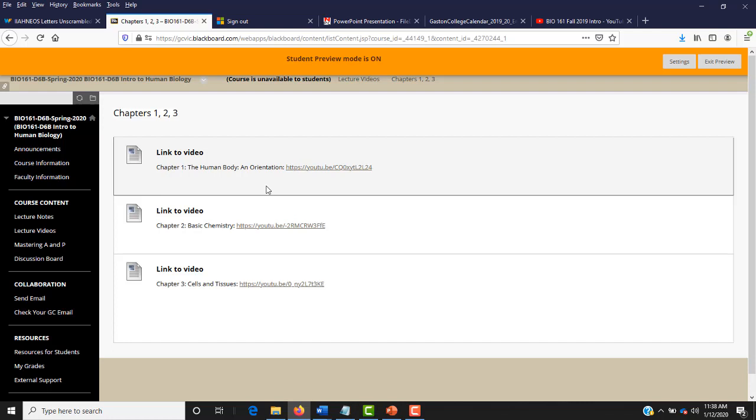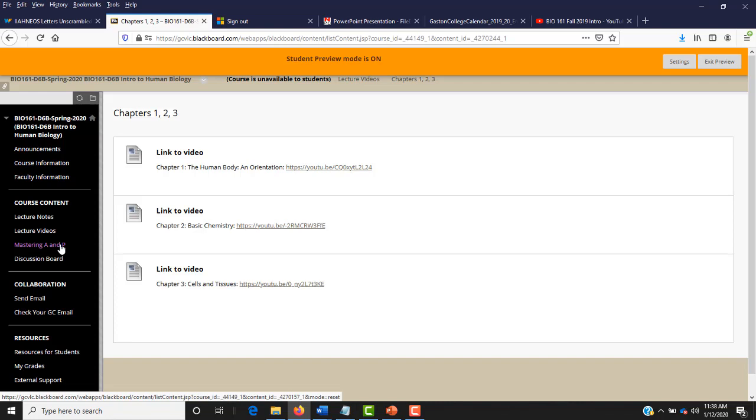Some chapters will be exactly the same, but some chapters are going to be completely different. But again, the content is exactly the same, because you'll see that with chapters 1, 2, and 3, I believe. If you look at the PowerPoints that are posted, they look different than the ones that you'll see in these links. But the content is exactly the same. All right, Mastering A&P, we'll get to that in a moment, because we'll spend a lot of time talking about that.